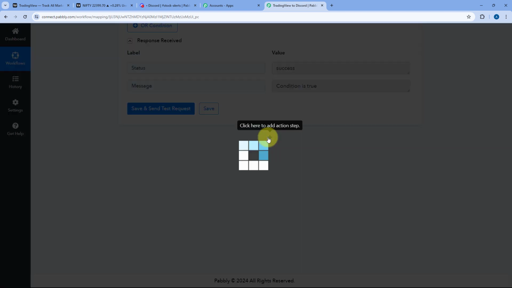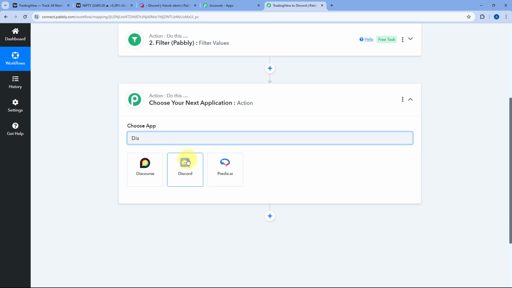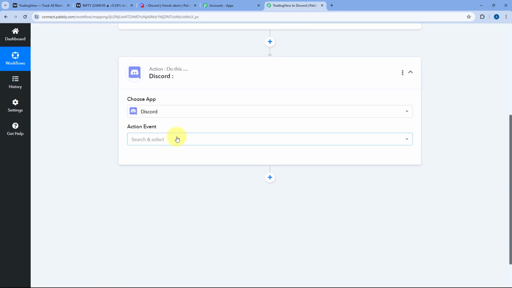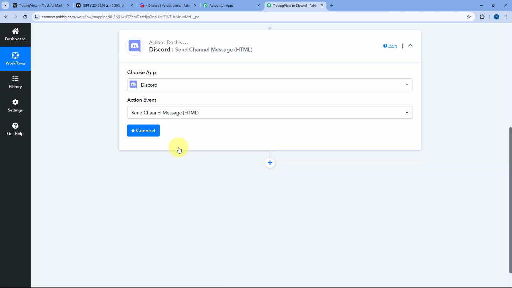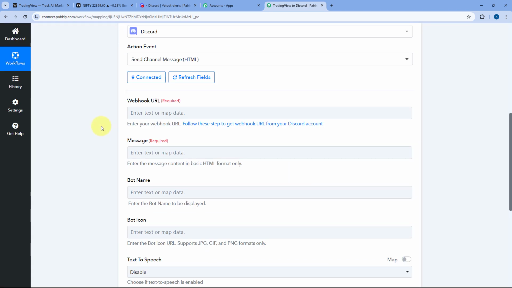For that, just click on this Add Action Step button over here and in Choose App, search for Discord. Just select it. After selecting Discord, in the action event drop-down, select the action event as Send Channel Message HTML. Then just click on Connect. After clicking on Connect, the first thing it asks us is the webhook URL.